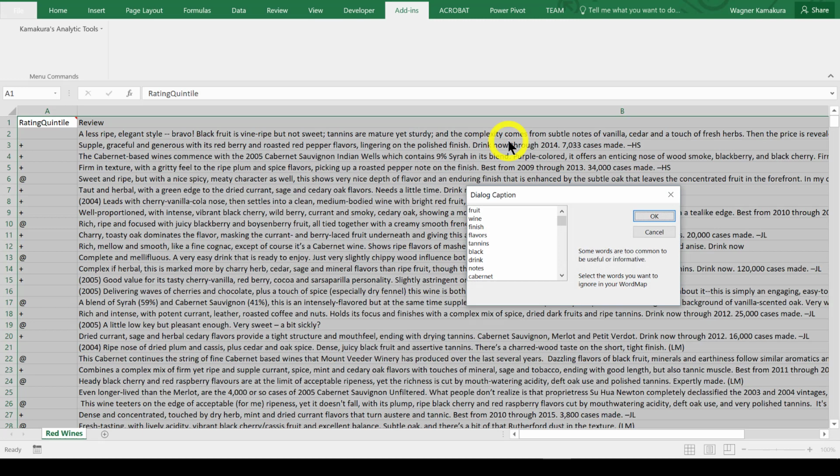And this has already been done. So all the text mining has already been done. The most common word is fruit, followed by wine, finish, flavor, and so on.